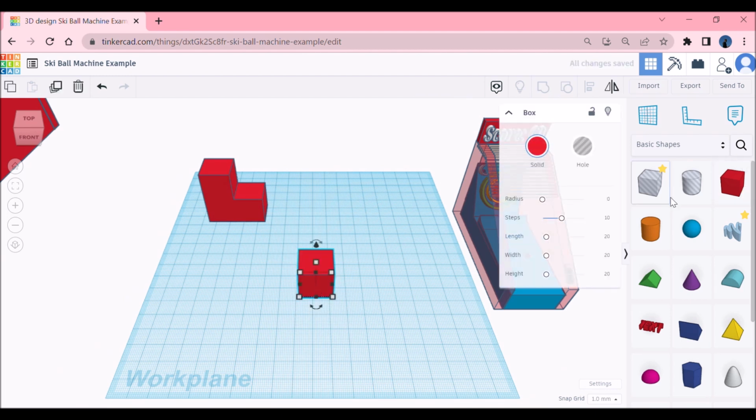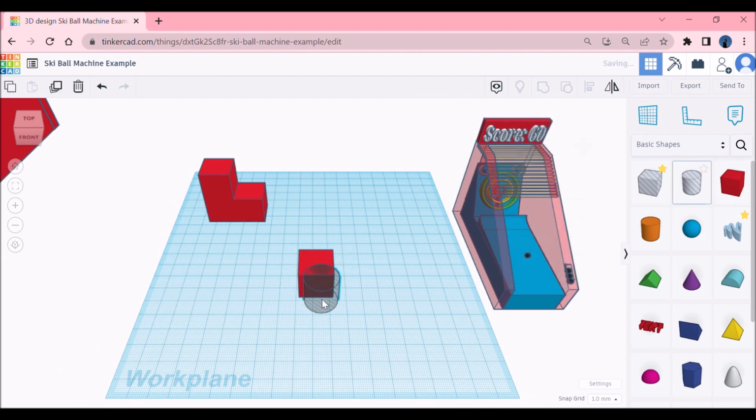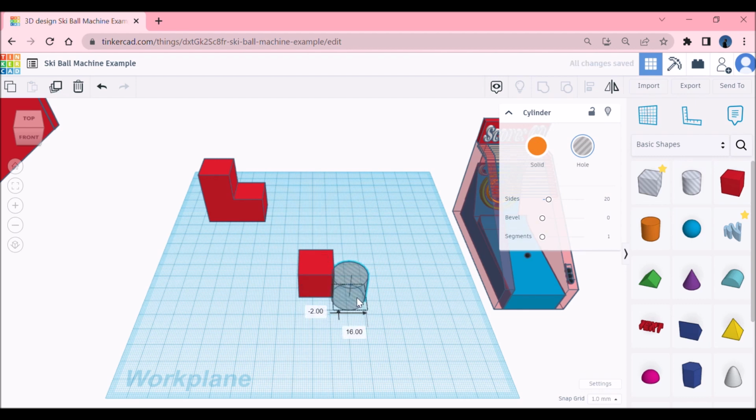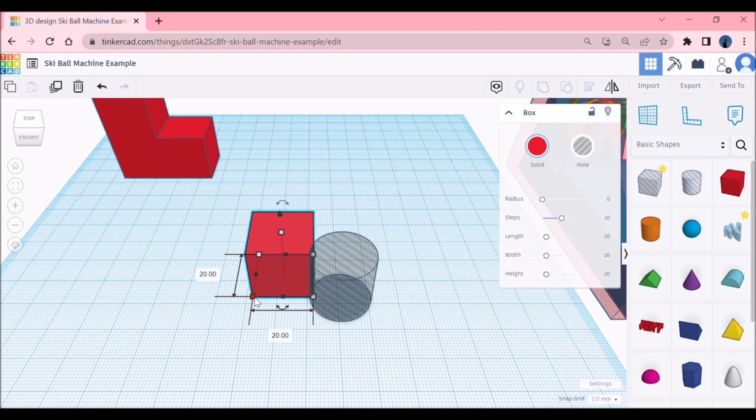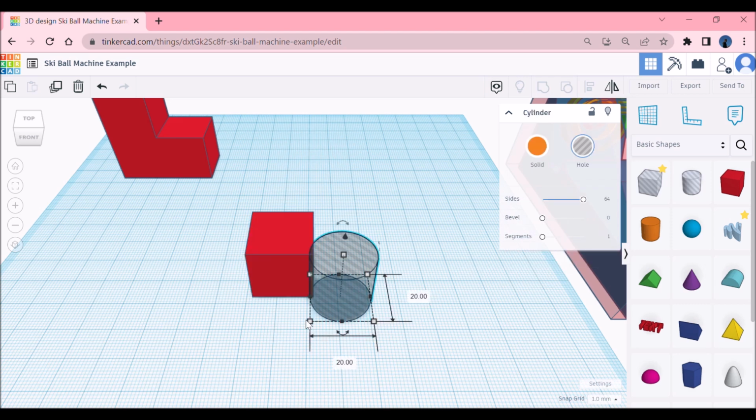A fillet is made by grouping a cylinder with a cube. Now, the cylinder currently will not work. One, we need to crank those sides up to 64 to make it a smooth circle. Secondly, we need to make the diameter or the length of the cylinder twice that of our cube. Our cube is a 20 by 20 by 20 cube, so this guy needs to be 40 by 40. I'm going to scale it upwards.